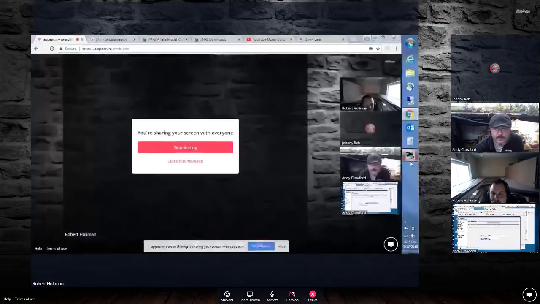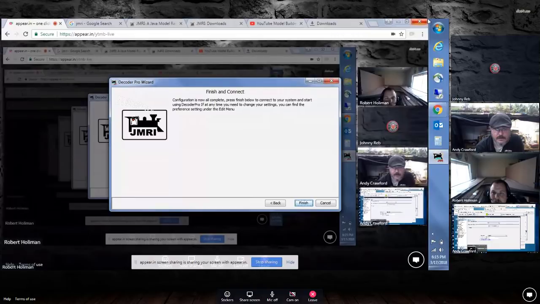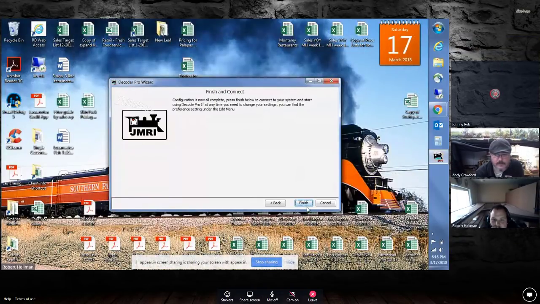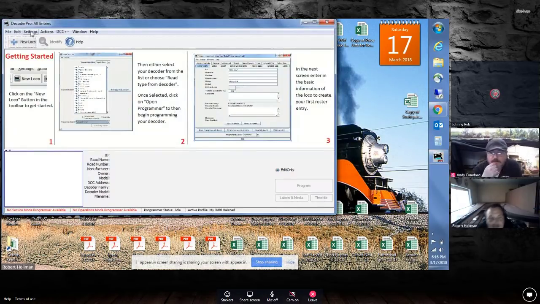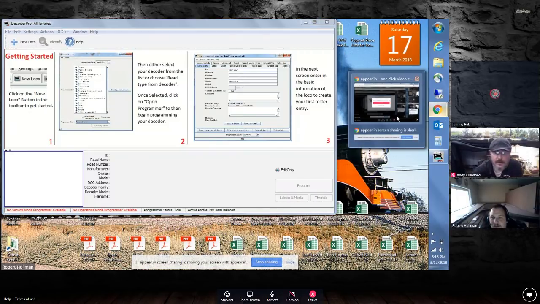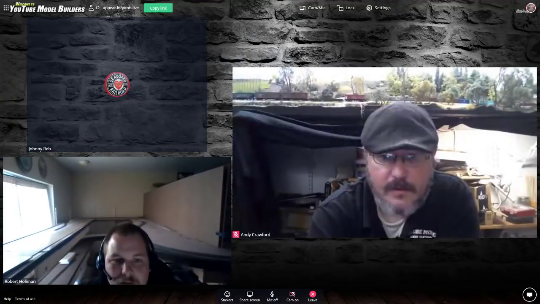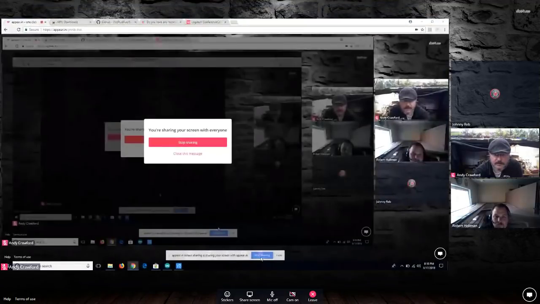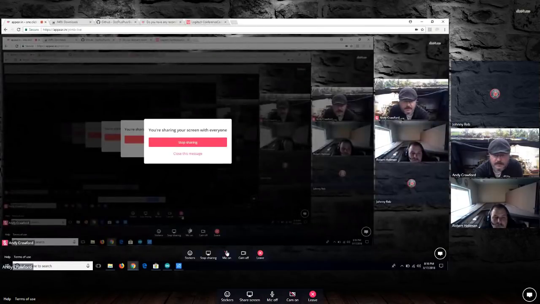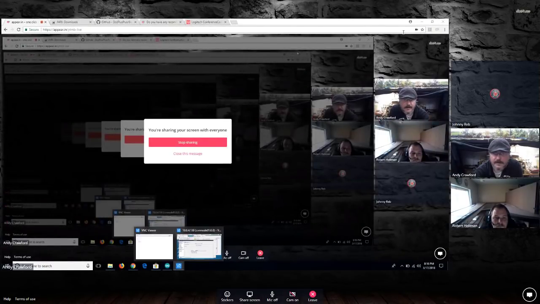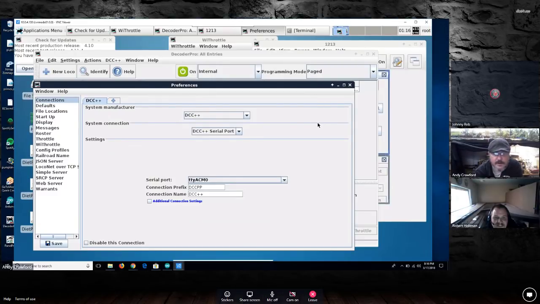Let's see, screen shared again. So now, minimize that. Finish and connect. Just click finish, click OK. I'm going to click cancel because I don't have anything actually set up. From here, we now have our DCC++ pretty much established. On Andy's, if you don't mind, sir. Forgive the Hole of Doom. All right, go ahead and close the preferences window.